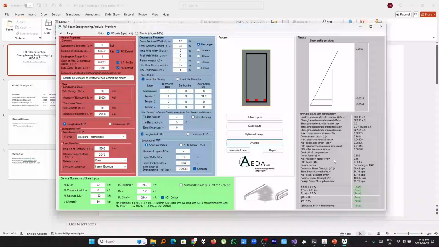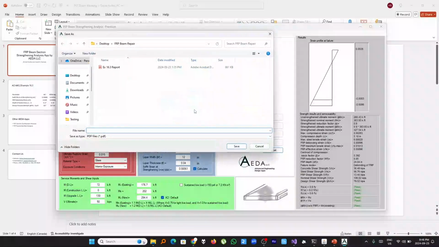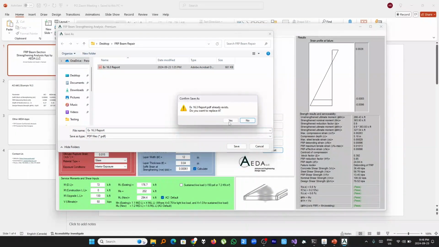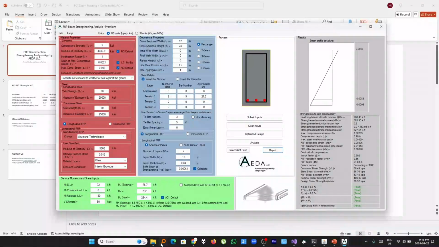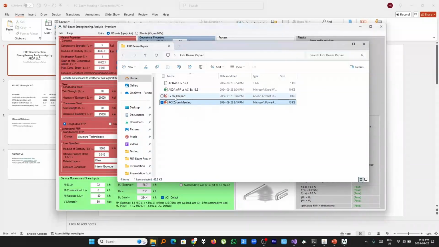Then if you want to get a more detailed report, you can use this report button here. This one will generate a PDF file which you can open.